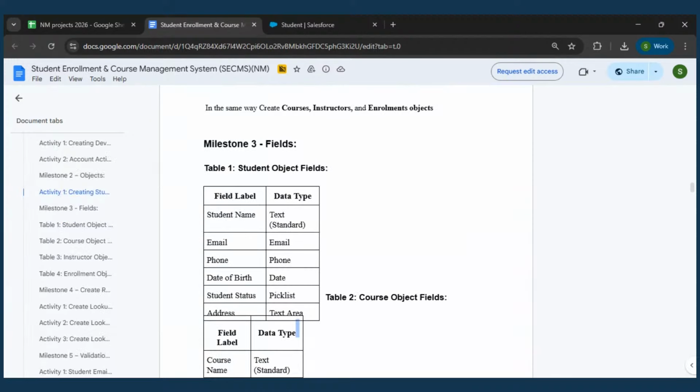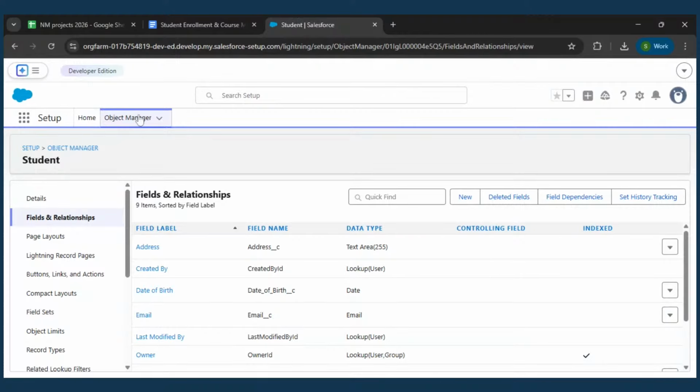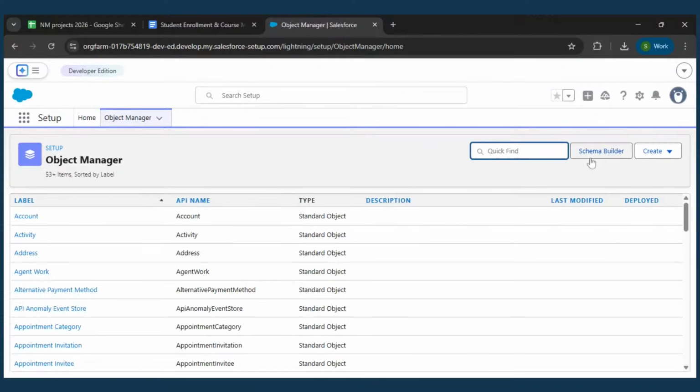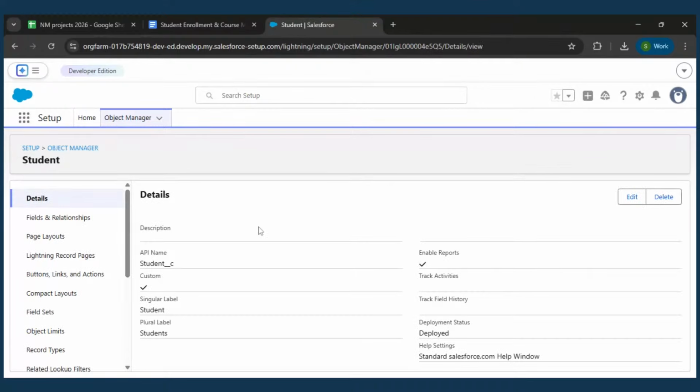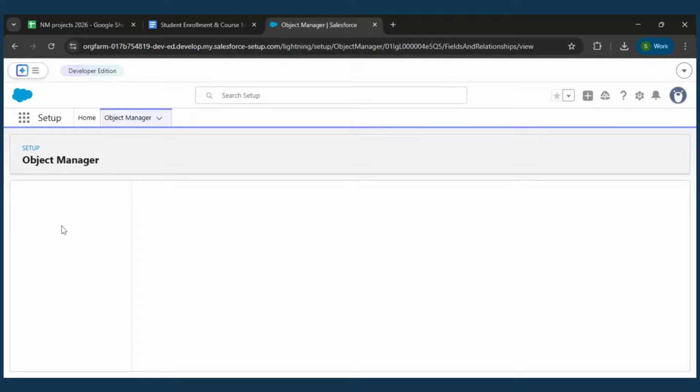Gina, you didn't understand milestone 3? So here milestone 3 is nothing but creating fields. In the student object fields, we have created email ID, phone number, date of birth, student status, address. These are the fields in the student object. While creating the email field, select the email data type; for phone, the phone data type; for date of birth, the date data type; for student status, select the picklist data type, like this.